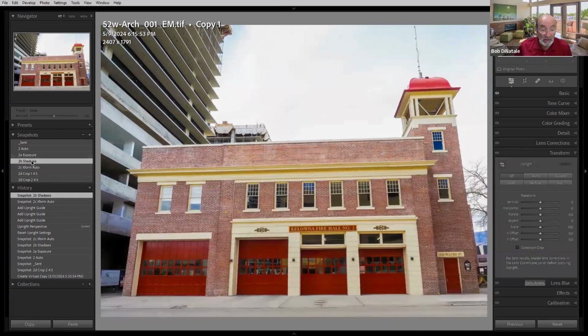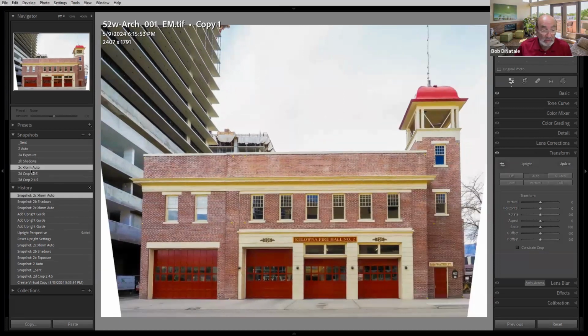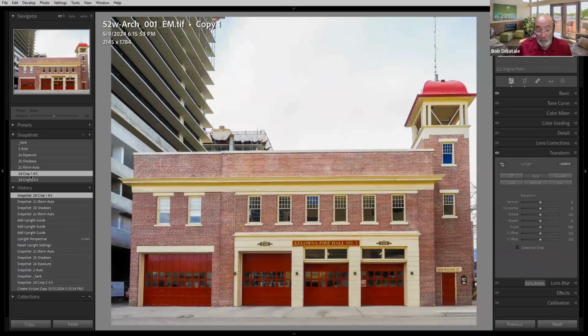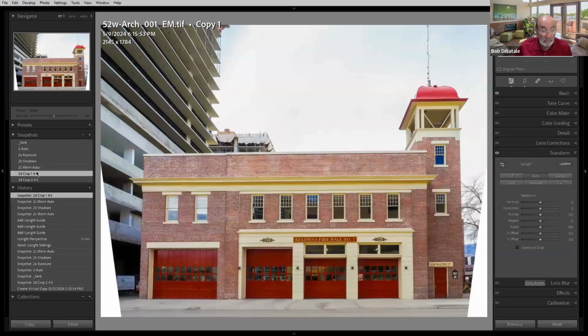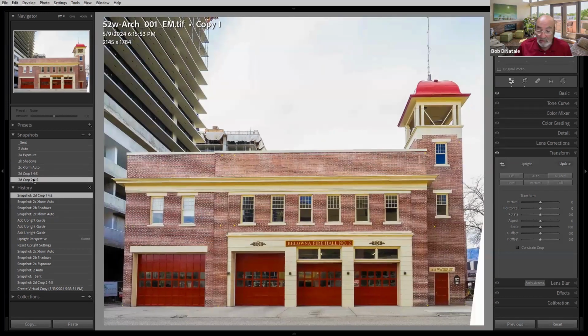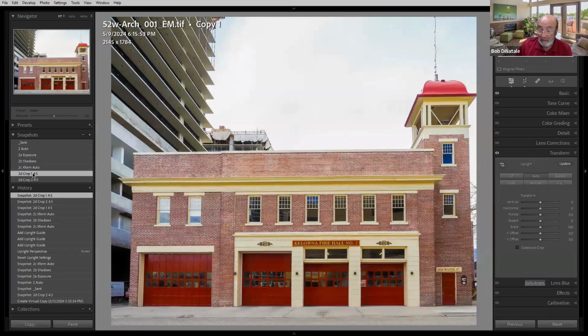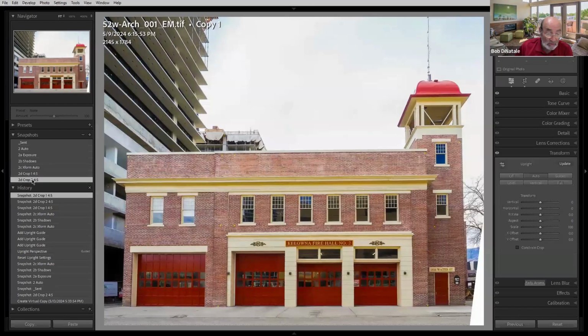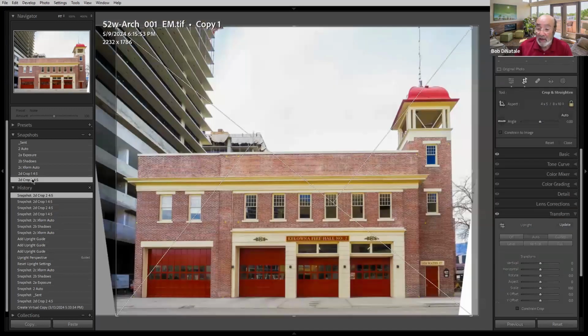So I took care of the shadows. I took care of this. I went into my standard 4x5 crop right here. And then I went, oh, let me get this one, because I didn't like how close the building was to the right. So you just move it. Well, now you move it and you really have no picture there.